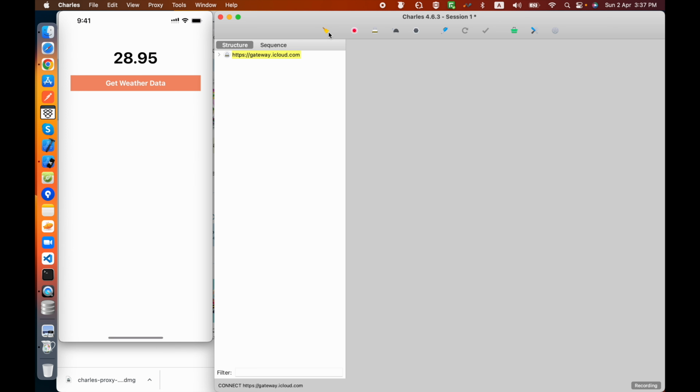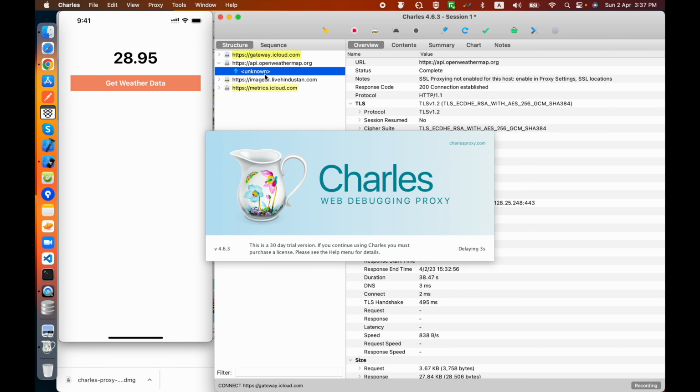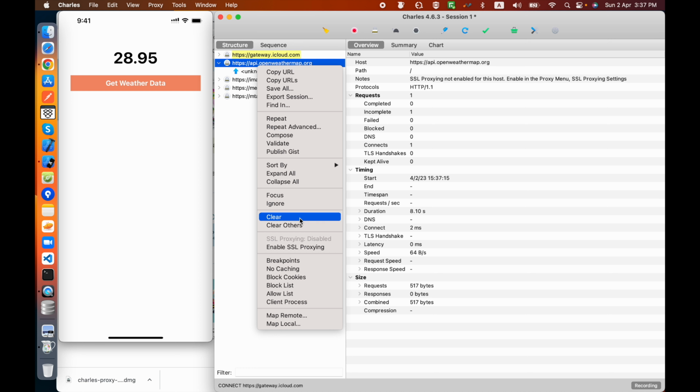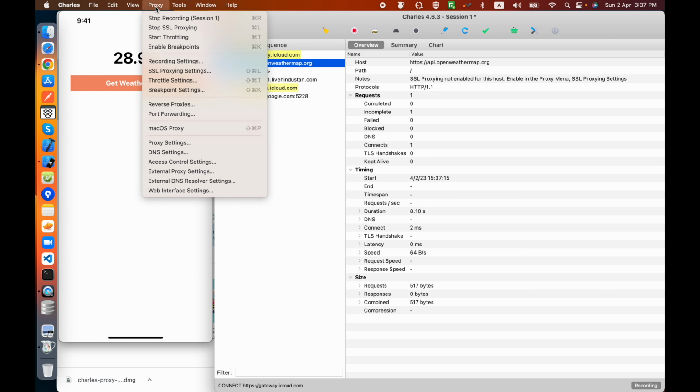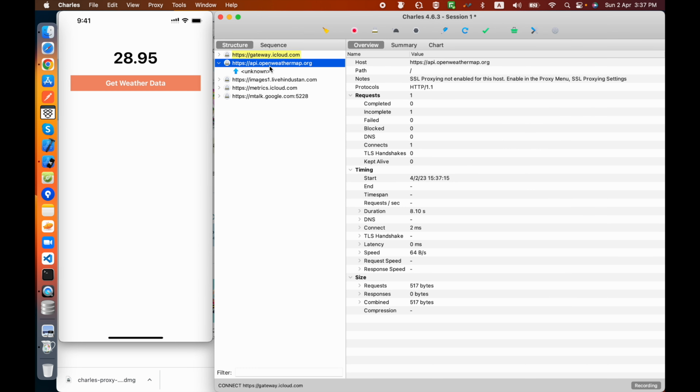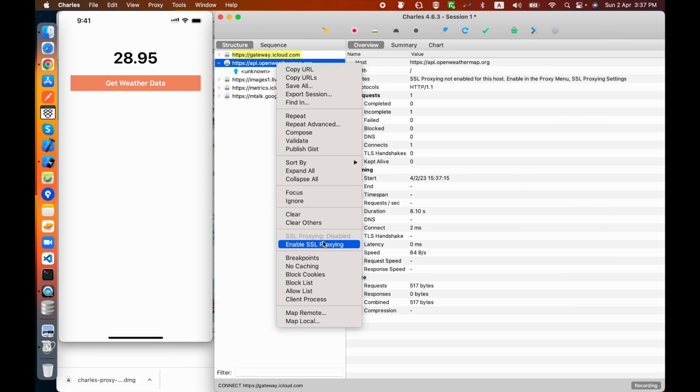So this is my weather application, and I'll click again on weather data. So you can see an API call, but yes, I am still not able to see the data here, right? So now what I need to do is right click on this and click on enable SSL proxying. This can be done in two ways. Either I can click here enable SSL proxying, or I can go to proxy, SSL proxy settings, and then enable and add the complete host and port. But rather than this, I can easily use the right click method and enable SSL proxying.